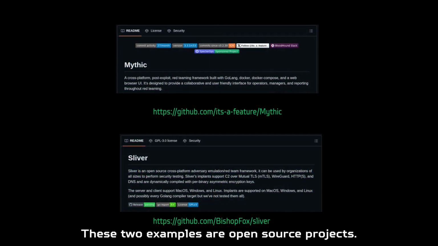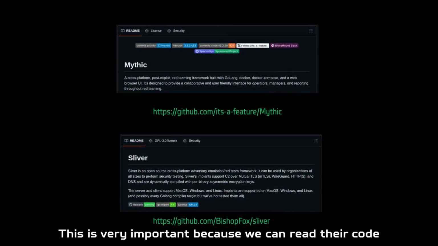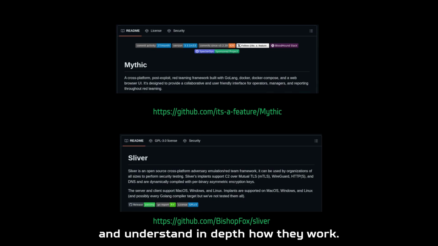These two examples are open source projects. This is very important because we can read their code and understand in depth how they work. If we want to develop our own, we can base it on the existing projects and their internals.